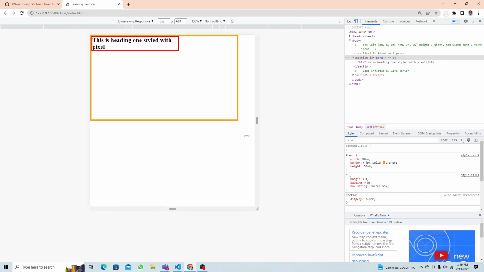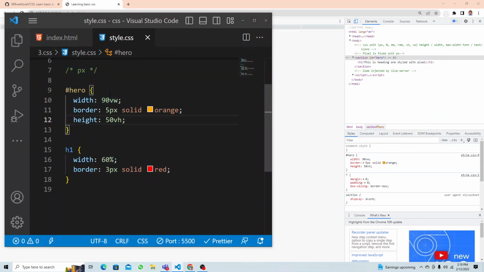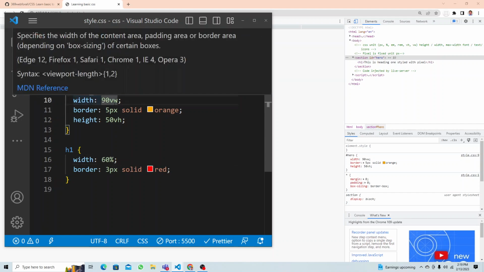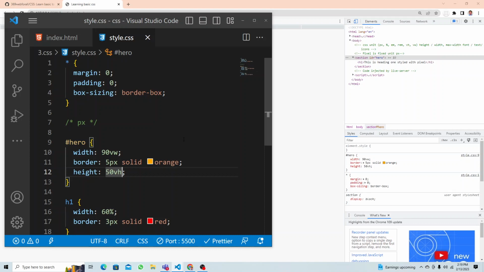The only one that is not responsive is the pixel, so we're going to avoid using pixel. You just have to understand where you're going to use percentage and where you're going to use view units. Sometimes you have to make things 100% of your screen height and the width also. In that situation you just use vw and vh. Okay, all right.